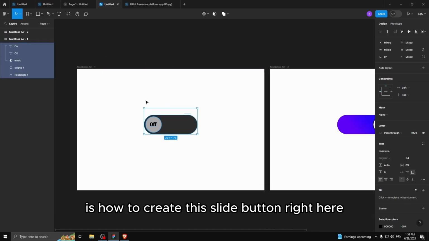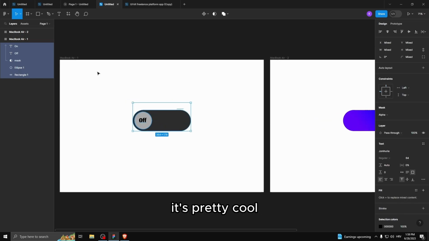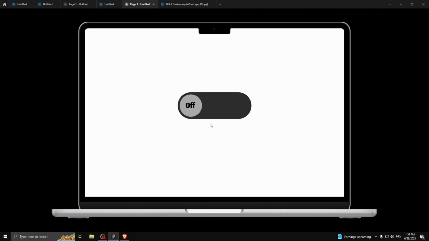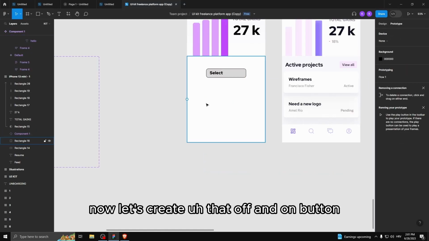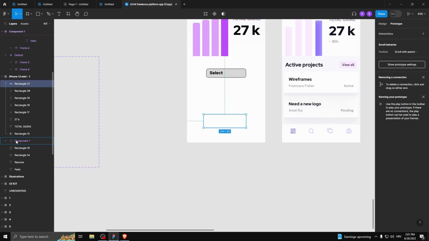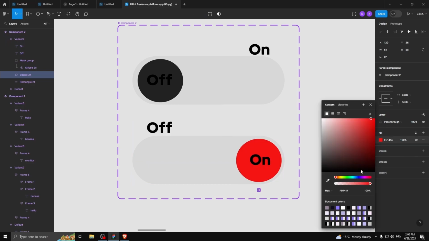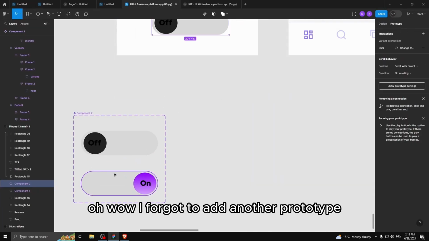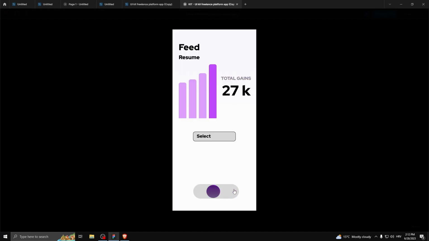Another thing that I want to show you is how to create this slide button right here. It's pretty cool. You don't have to do a lot of prototyping here. It's very easy. It works like that. Now let's create that off and on button. And there you go. Oh wow, I forgot to add another prototype. It should auto update, and there you go, it works now.